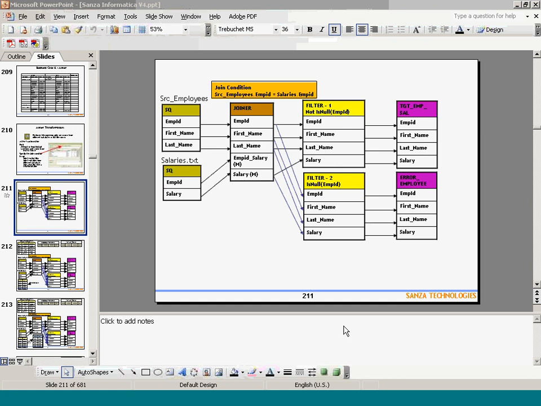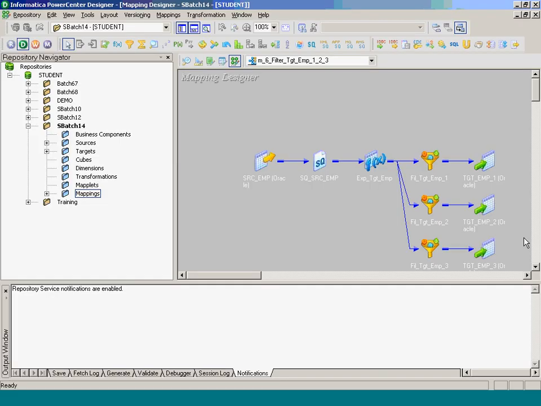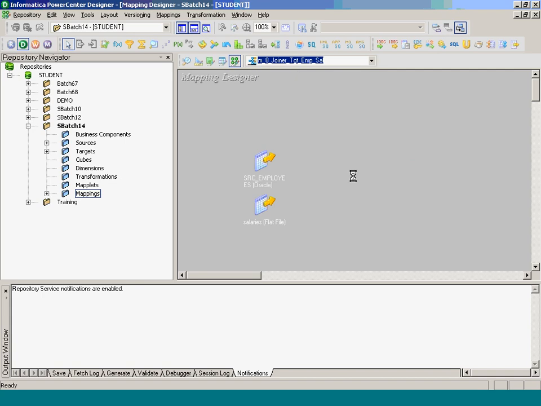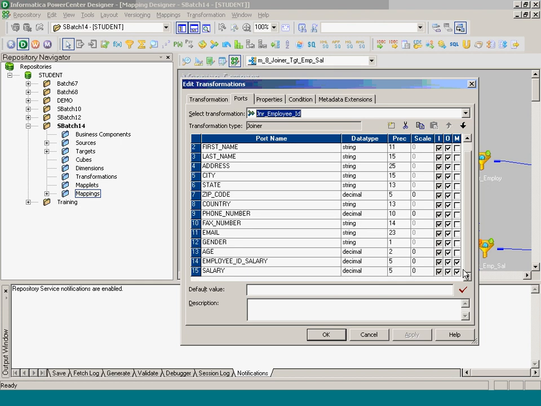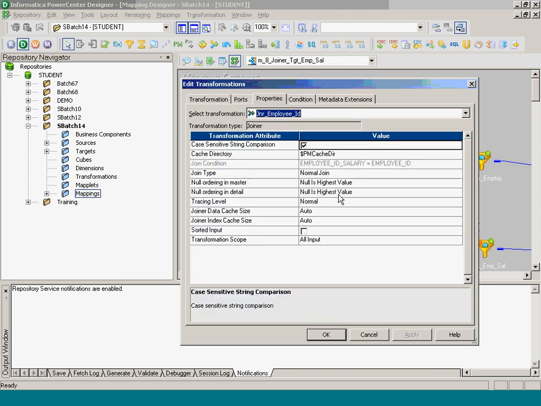Because the condition failed. When the condition fails, the record does not go out of it. So there was no chance of the filter 2 transformation testing it. That's why it failed. Now what is the solution? As we discussed earlier, we have put the master as the salary source, with the join condition, and the join type is normal join.